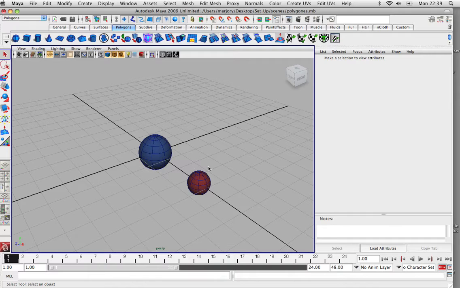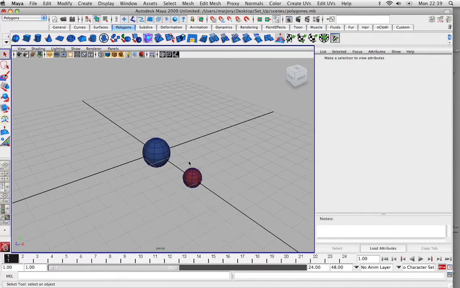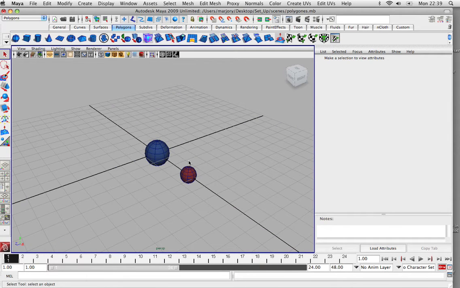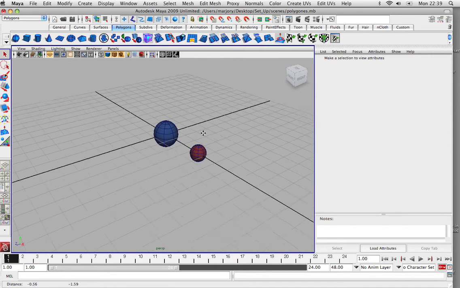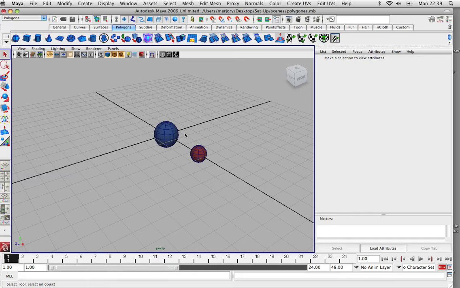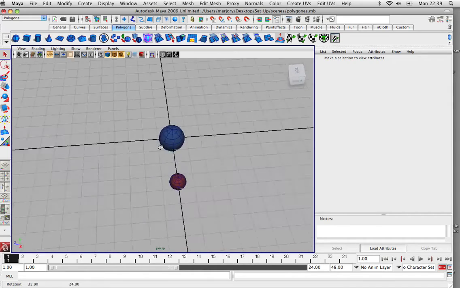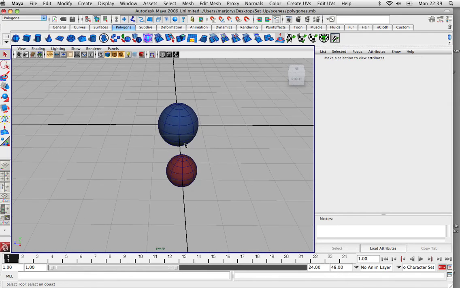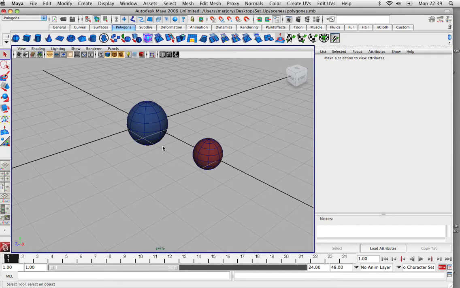So in here I've got two polygon spheres, and again, just to remind you that you can dolly in and out, and you can track by holding the Alt key, track back and forward, up and down. You can easily tumble by holding the Command key and left mouse button to tumble around the objects themselves. Then dolly in, track around till you get the position that you want to work from.